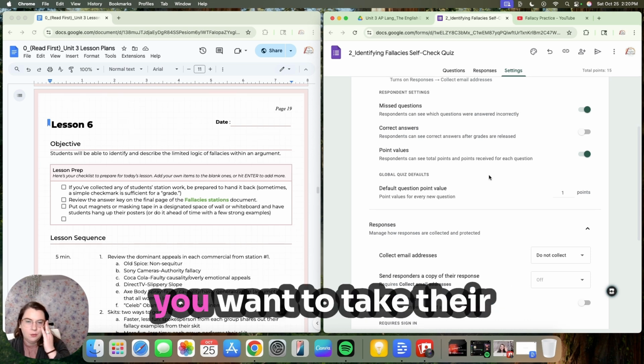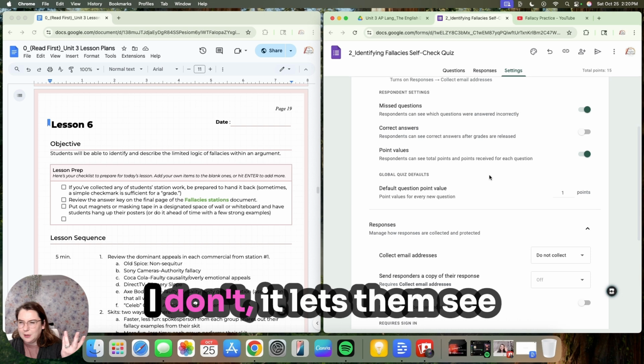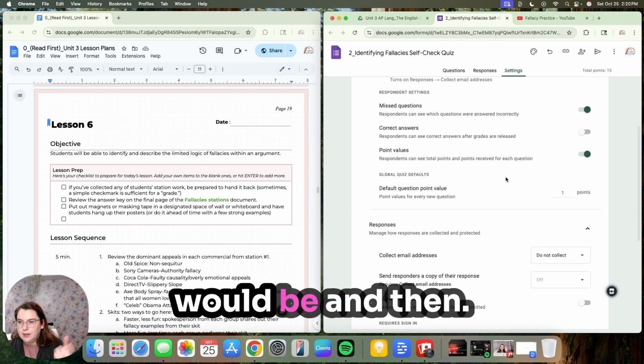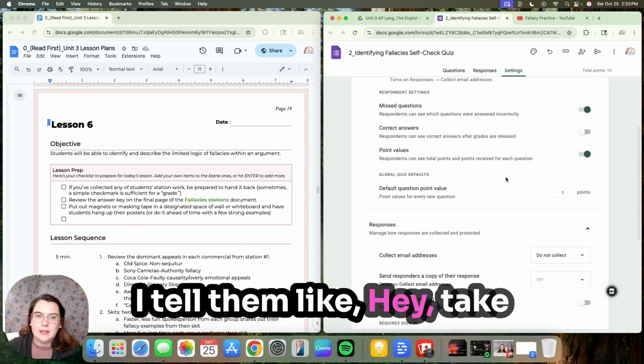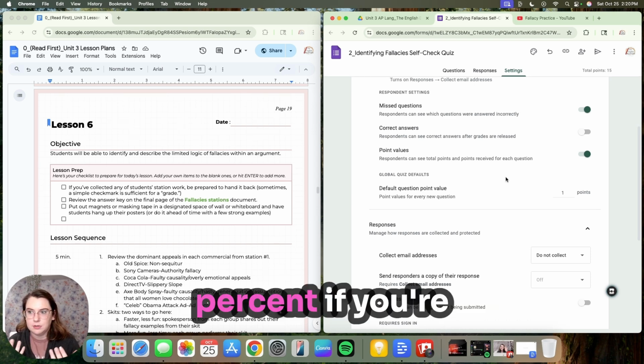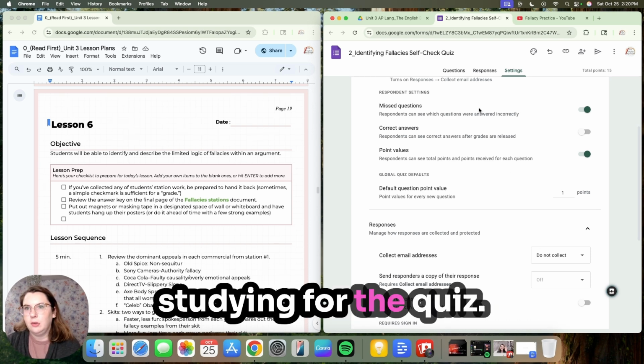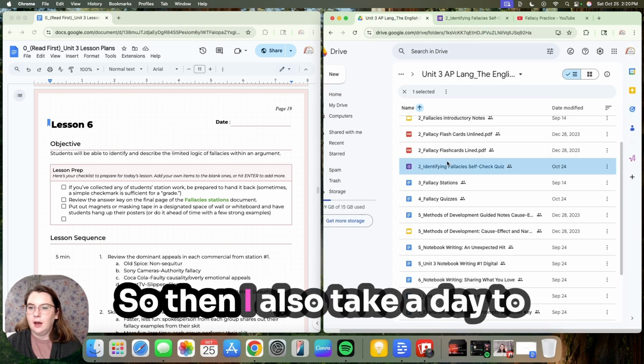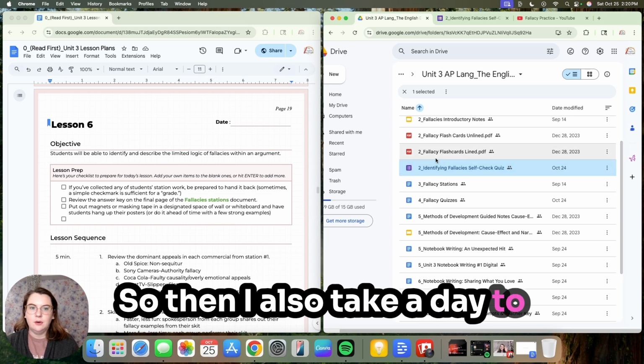And it's your choice if you want to take their grade on it or not. I don't. It lets them see what their grade would be and then retake it. I tell them like, hey, take it and then review your notes and then take it again and repeat until you can get 100% if you're studying for the quiz. So then I also take a day to have them work on that.